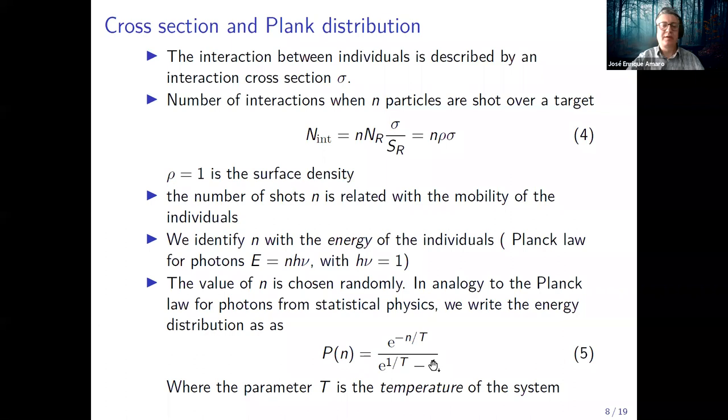Right? So it's an exponential distribution law, but the variable is discrete. So N is just an integer number. It can be 0, 1, 2, 3, okay? And we introduce here a parameter T that is, of course, the temperature of the system, in some units. So this is another parameter for our model. This is why the model is called the Planck model, because we use this Planck distribution.